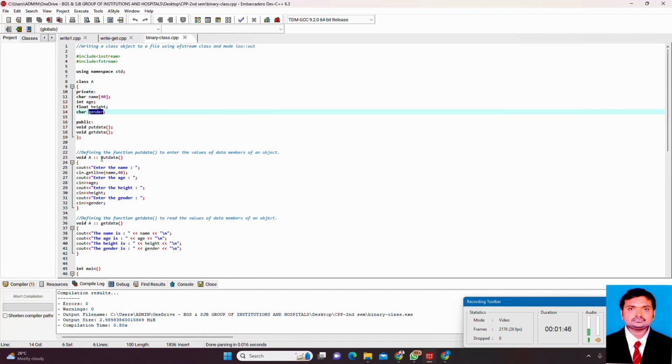One is for putdata. Here we need to enter all the variables which we declared as private variables. This is the member function I defined outside the class, so I'm using the class name A with the scope resolution operator. Here I'm asking the user to enter a name by using the getline function, so cin.getline, the variable name is name with a maximum of 40 characters.